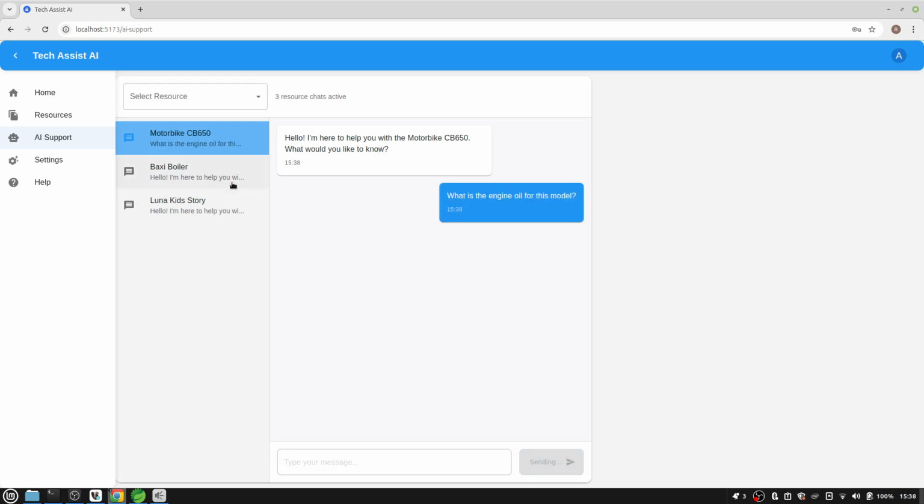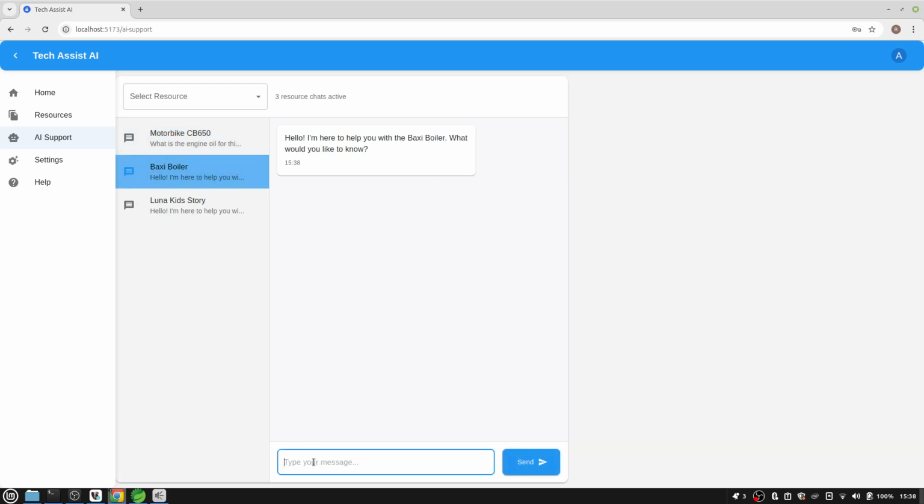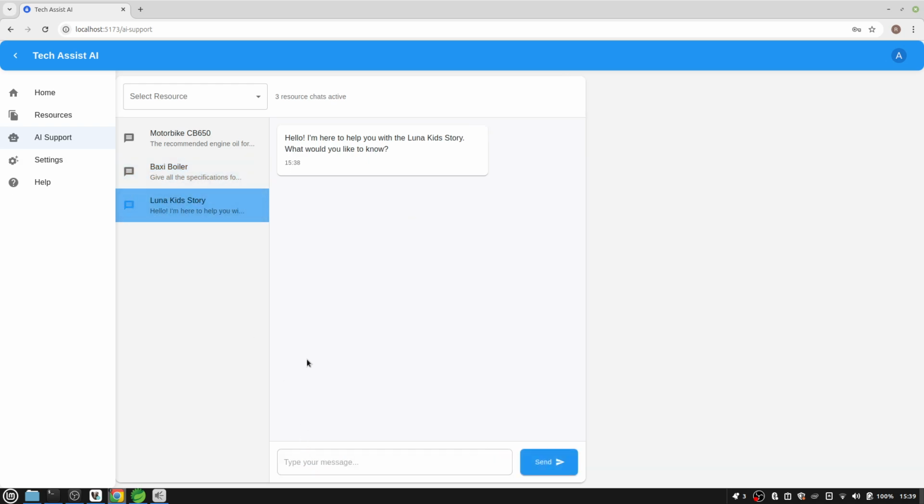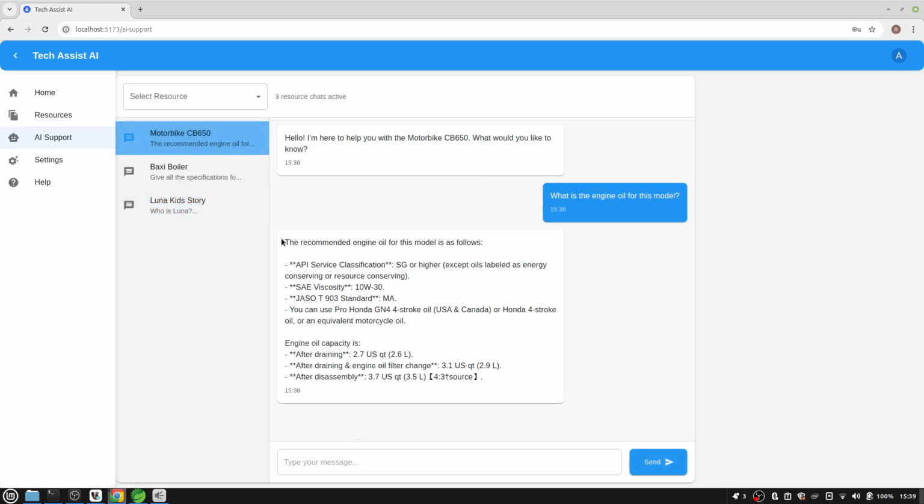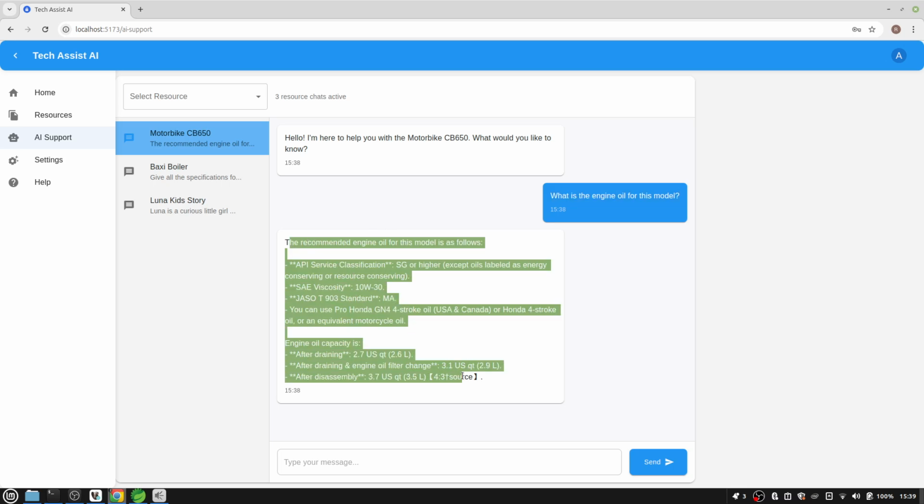So it's thinking there. We can move on to the boiler. We can ask the boiler chat here, give me all the specifications for this boiler. Then you can go to the Luna story and say, who is Luna. Okay, so if you go back to the motorbike, it's going to tell you the question was about the oil that we need to use for the engine. Okay, so here is the answer.